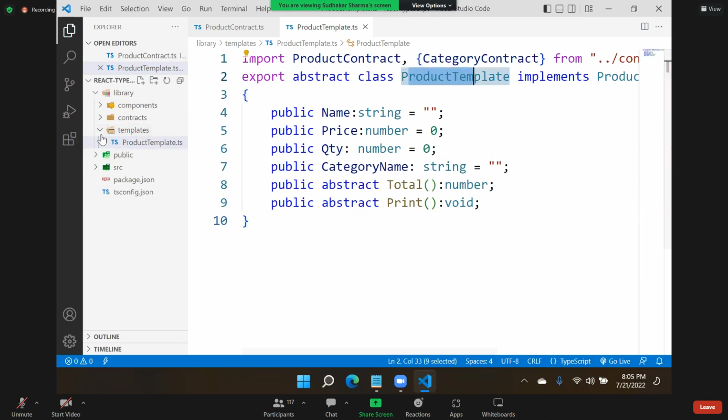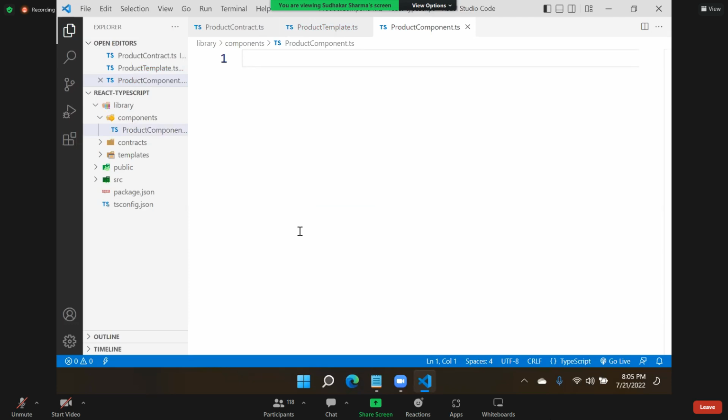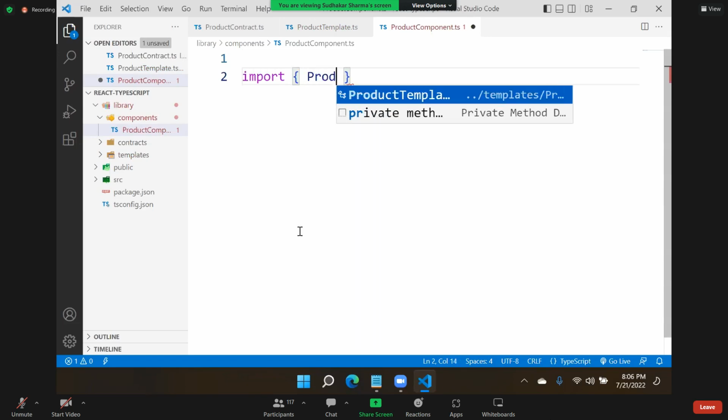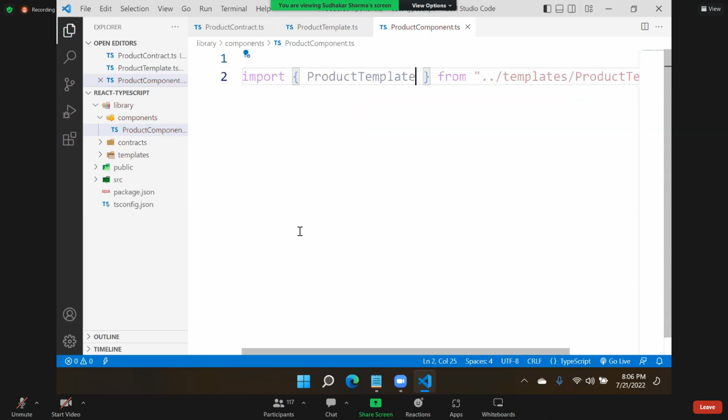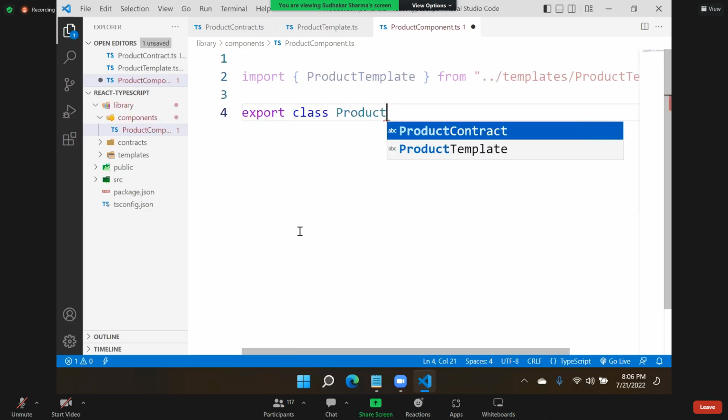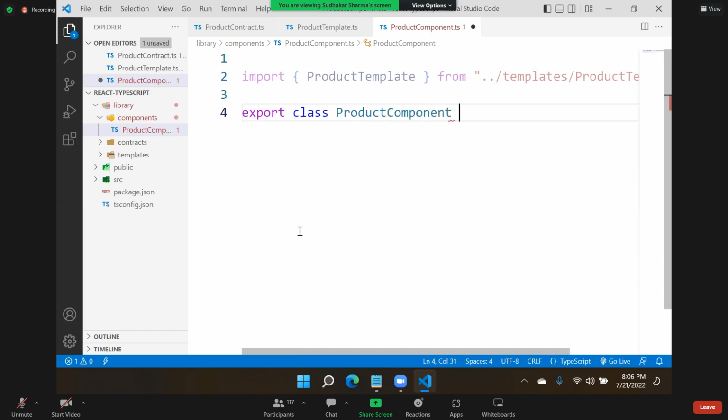So we have to implement the template in a component. Let's go to the component, and we are adding a new file. What is it? product component.ts. Now, in this product component, we have to import the product template from templates. And now we need to design export class product component. This component is going to extend this template.